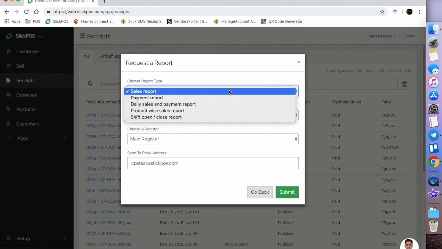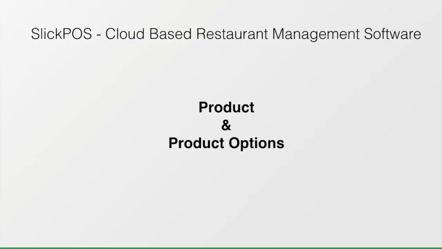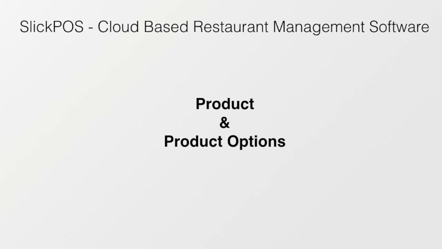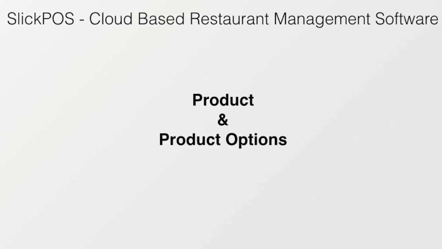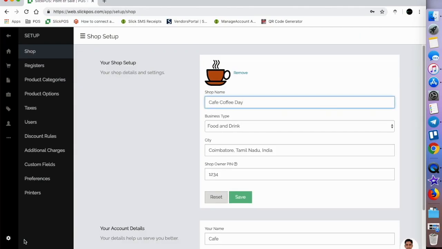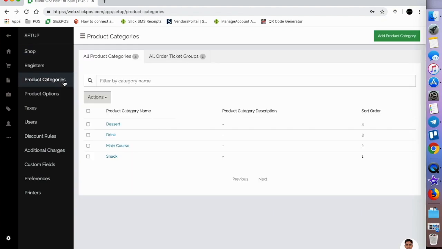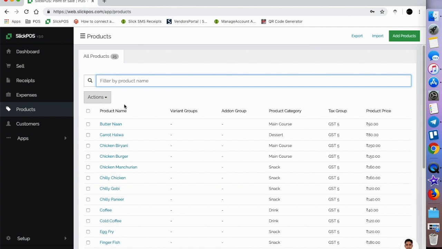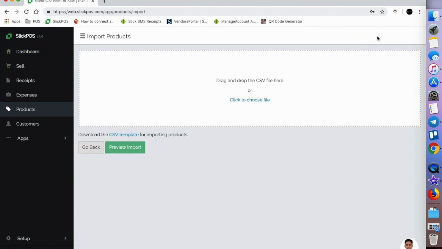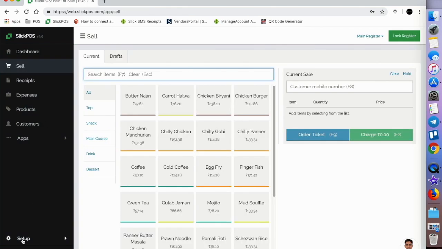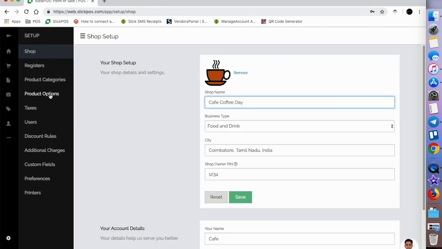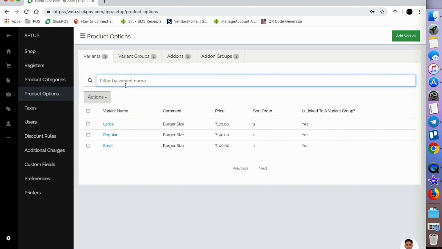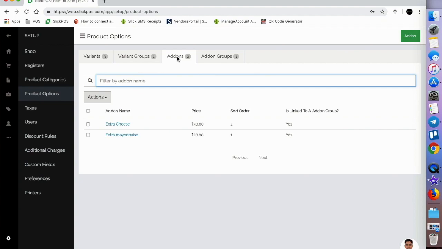There is no limitation to the number of products you can add in SlickPOS. Product categories can be created to make selling easier. Products can be created one at a time, or you can import it in bulk using our template. Variants for a product like small, medium, large, and add-ons like extra cheese, extra mayonnaise can be created in the product options.